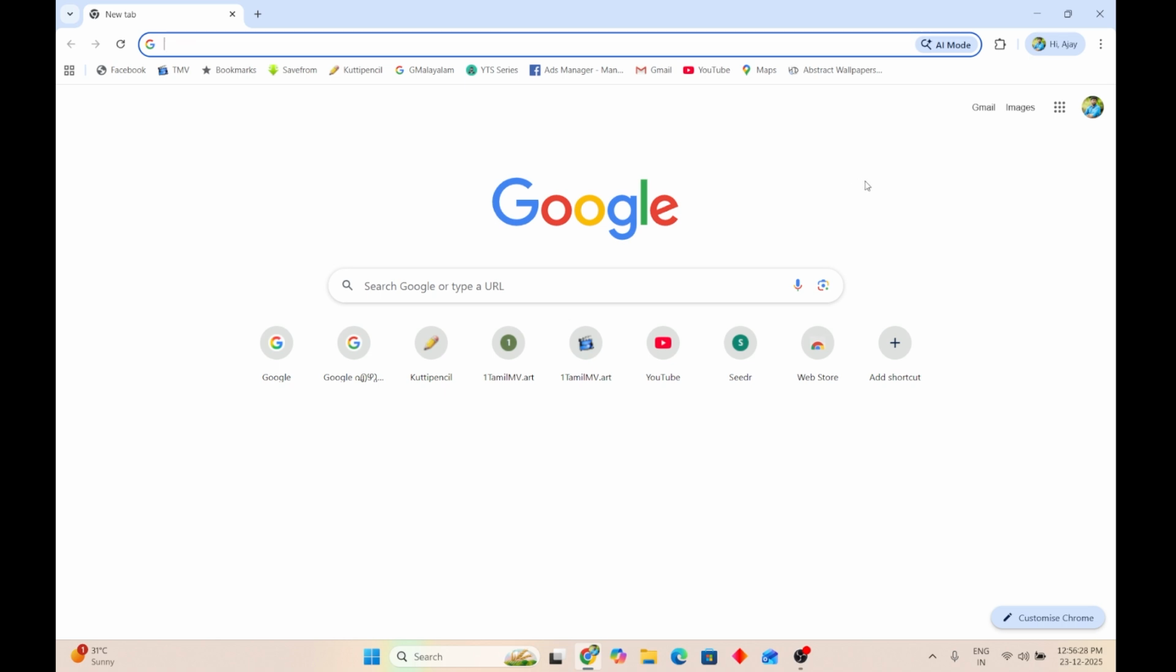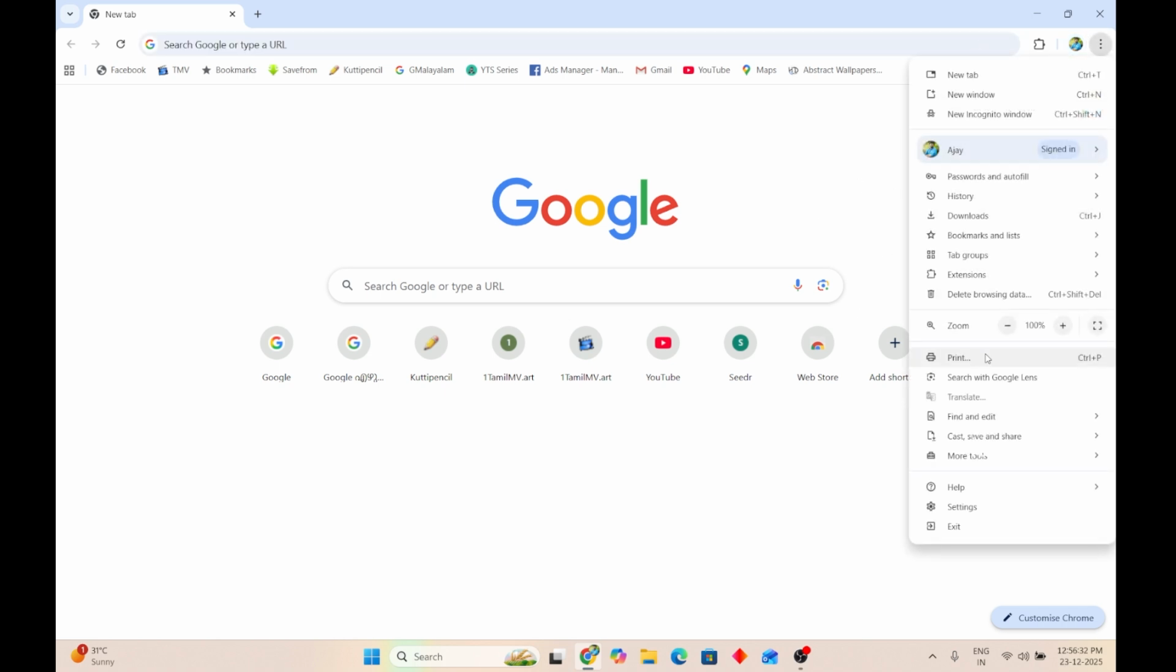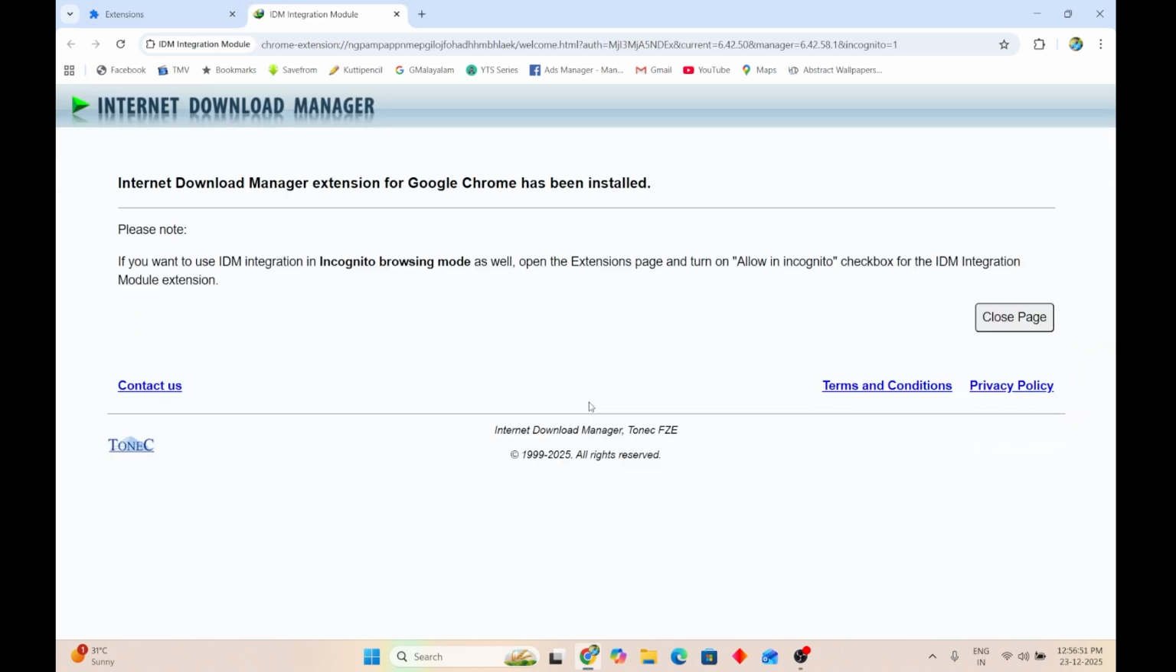After installing, open Google Chrome and click on the three-dot icon on the top right corner and choose Extensions. Then open Manage Extensions. Here you can see the IDM integration module. Click on the toggle switch in the bottom right corner to enable it. Now the IDM extension for Chrome has been installed.